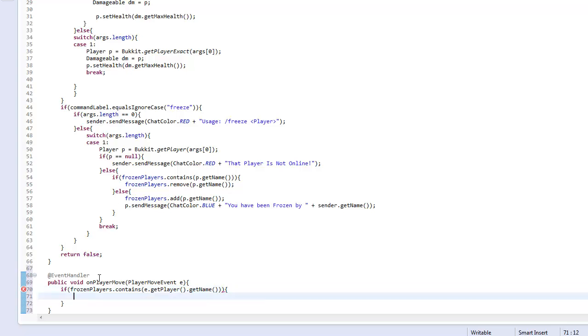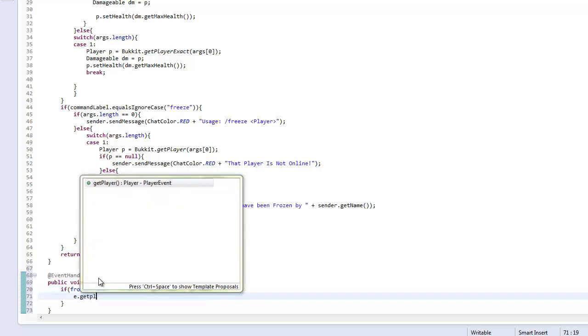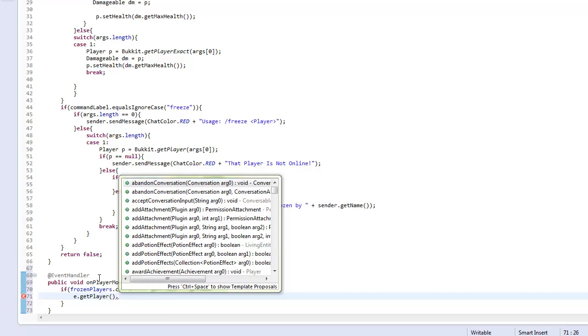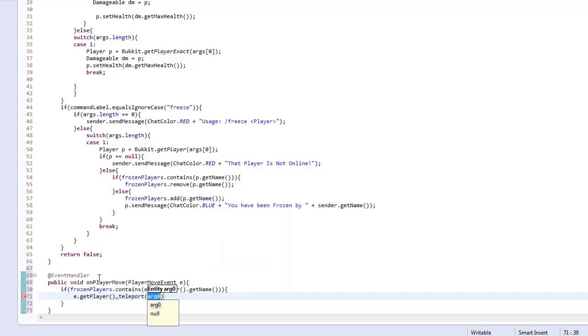If they do, then we're going to say e.getPlayer().teleport. We're going to teleport them to themselves so they can't move. There is a way that you can stop them from moving by setting the event to cancel. This doesn't work as well as this does. I will show you that. I will change the code after we got this code working, and I will show you what happens.